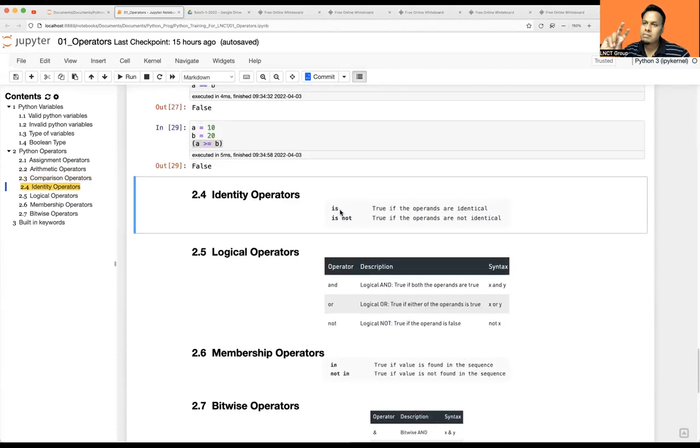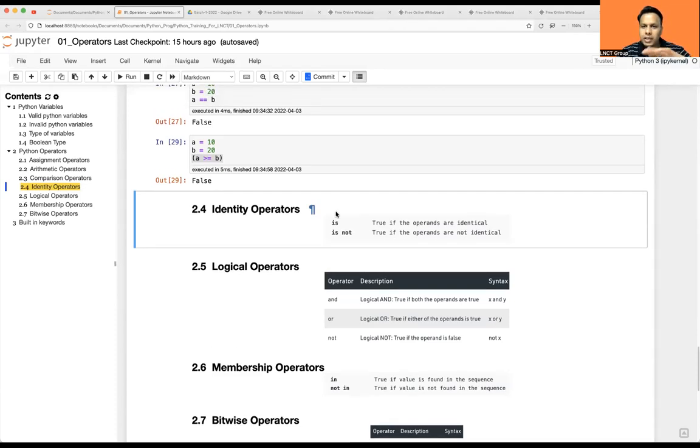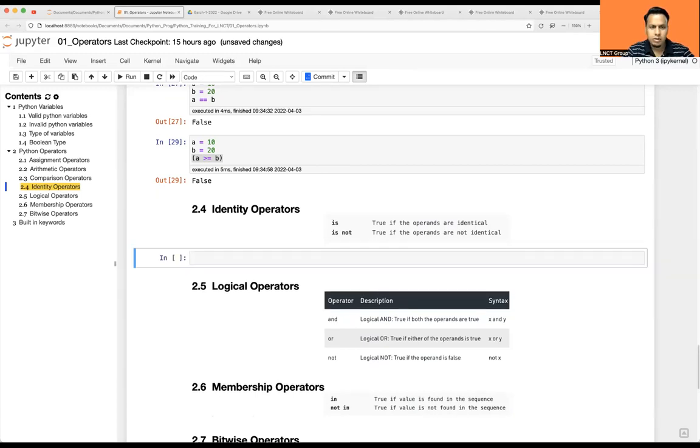So to compare that memory location, we always use one keyword called is or is not. Don't get confused whether equal to or the is operator should be used. Is will be used only when you want to compare the memory location of those variables, not the value. Let's see one operation here.